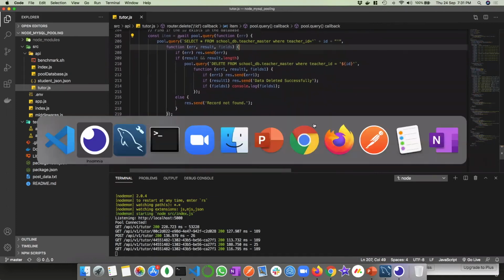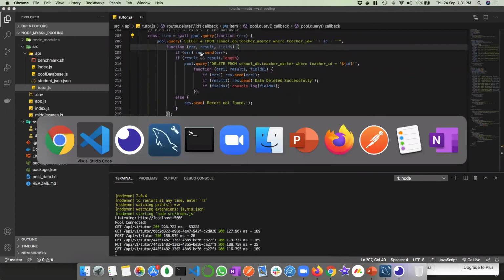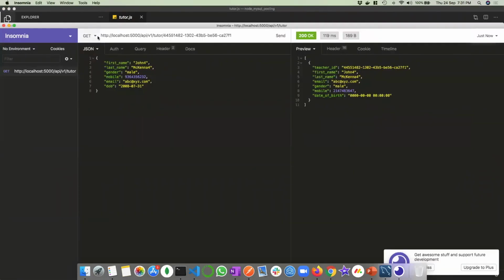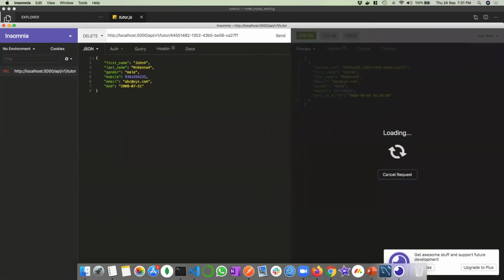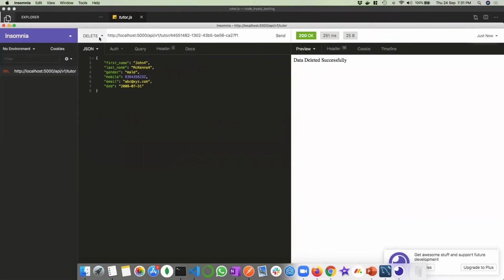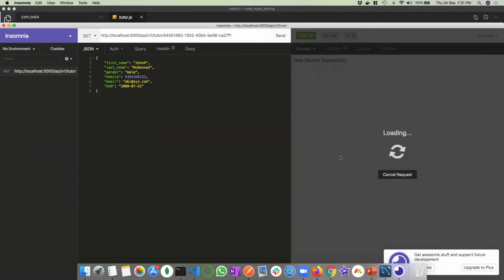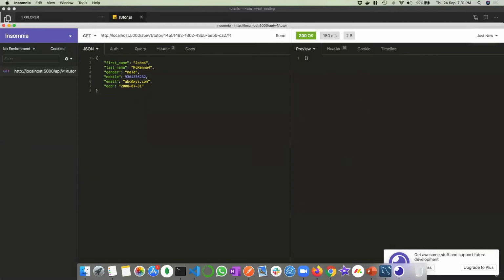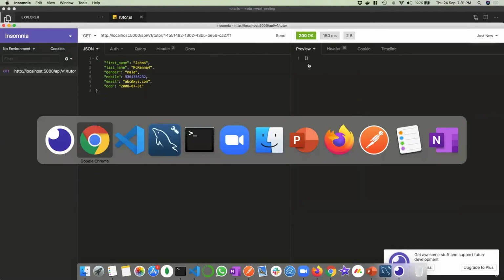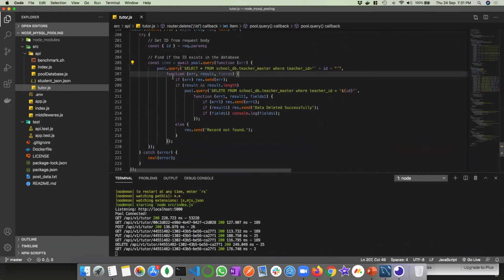Okay, let's go back to Insomnia. Instead of get, we do a delete with the same ID, submit, it's gone, right? So now if we do a get with the same ID, we should not get any results. We get blank data. Okay, all right.